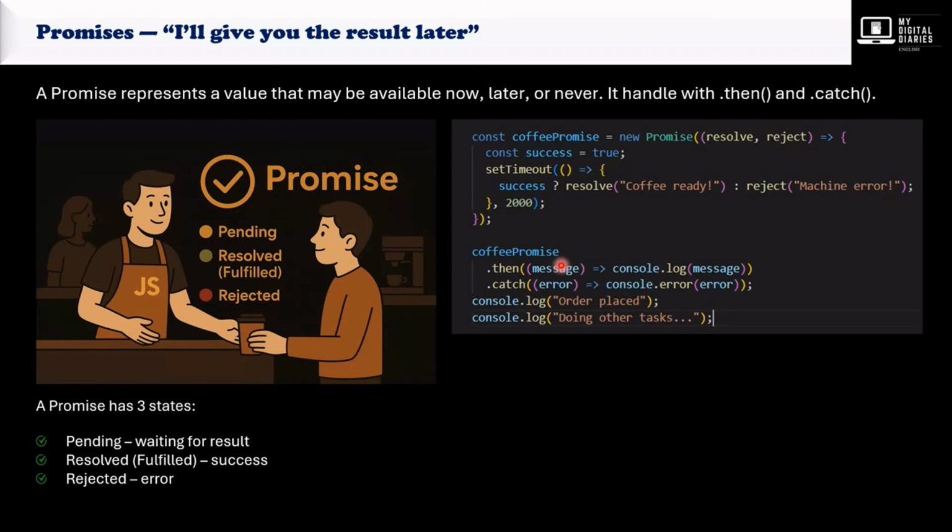Then we handle the result using then: we take the message and console.log the message. And for the catch, we catch the error and console.log the error. And just like before, we log "order placed" and continue with doing other tasks. This shows that JavaScript keeps working while the promise is being processed, which is non-blocking behavior again.